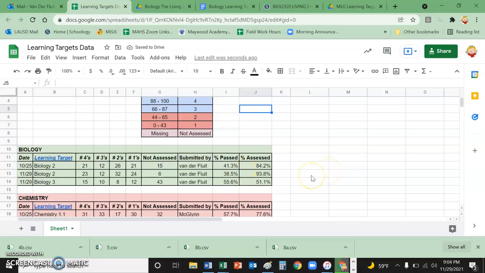Now the data's there and it didn't take too long. Took less than 10 minutes. So that's about as much time as I'm willing to spend on this. So there it is. Hopefully it's helpful to you.